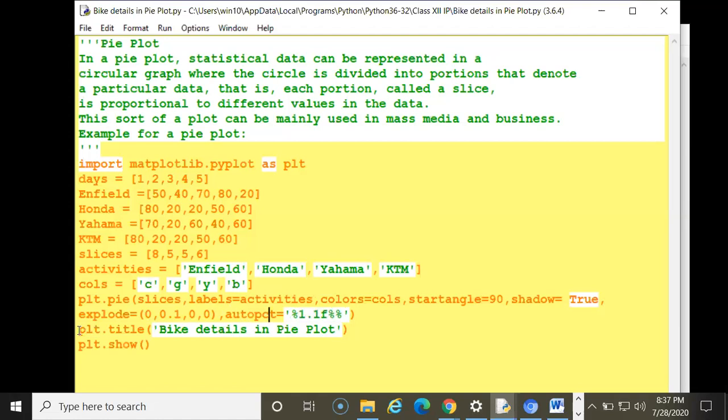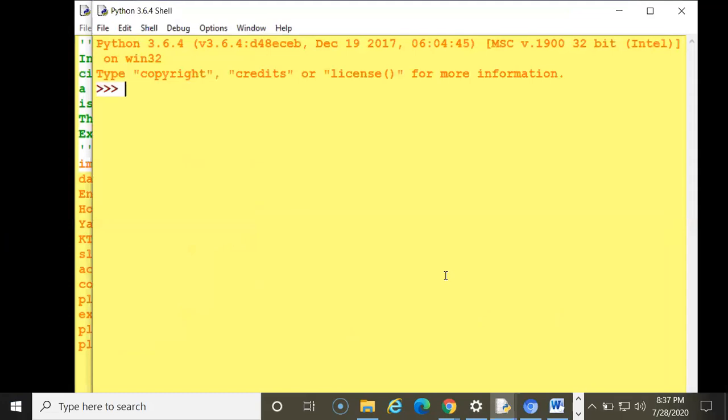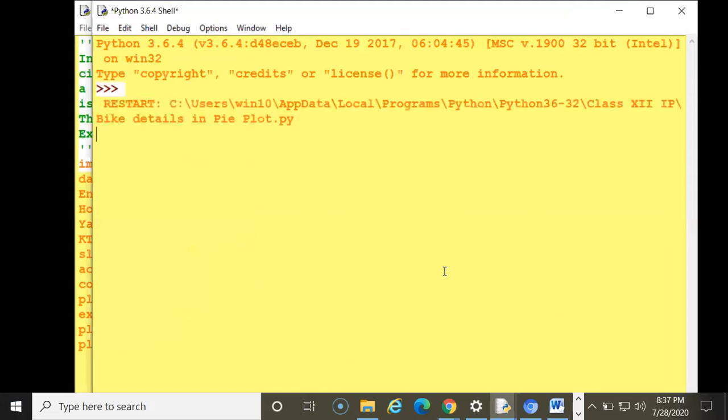Now plt.title, what is my title? Bike details in a pie plot. This is my title. Now everything which I have done, I want to display. plt.show. The show method will display whatever you are doing here, so that it will be visible. So I'm running it. It takes some time.